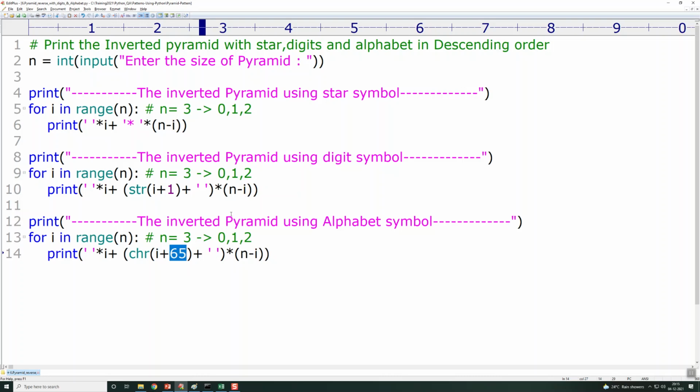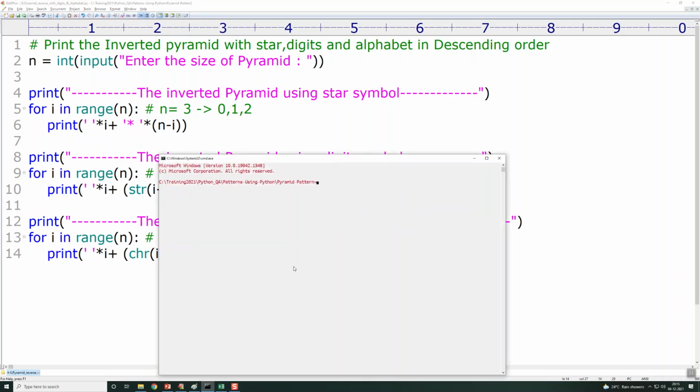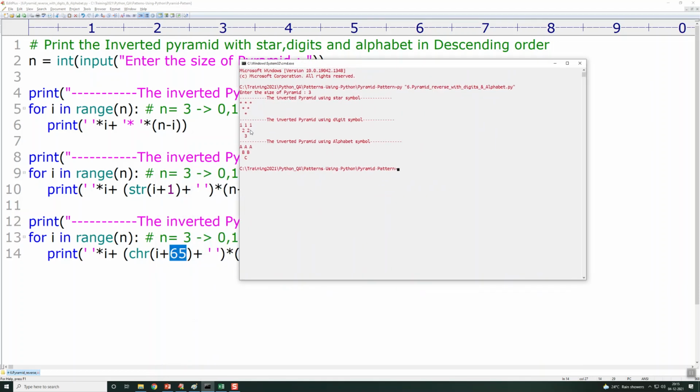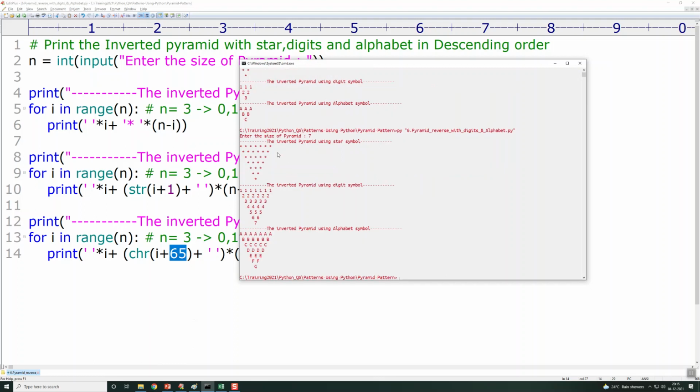Let's try it out and check. Let's take the size of the pyramid as 3. Now you can see for the stars we get this, and likewise for digits and alphabets. Let's increase the size of the pyramid and see. Now you can see for all three patterns it's working quite well.